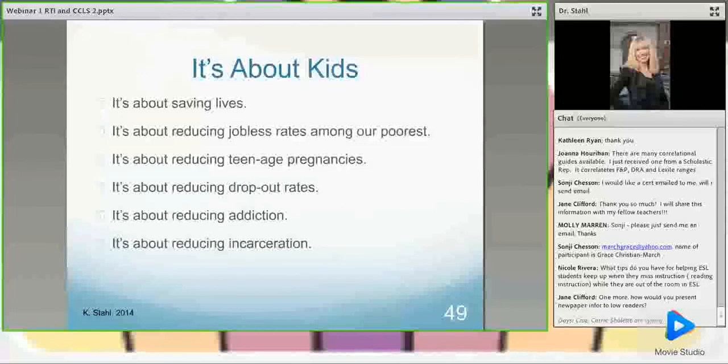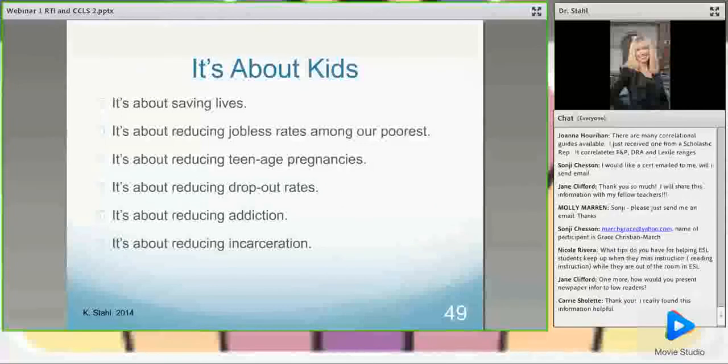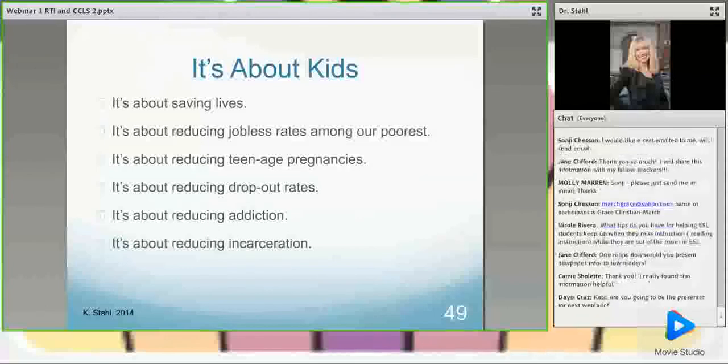So what tips do you have for helping ESL students keep up when they miss instruction? Oh, that's a great question. I think really, Nicole, and for others, the best thing that we can do is to be using integrated disciplinary instruction. And so therefore, they're going to be in your class. They're going to be in your class when you're doing some of the hands-on activities.